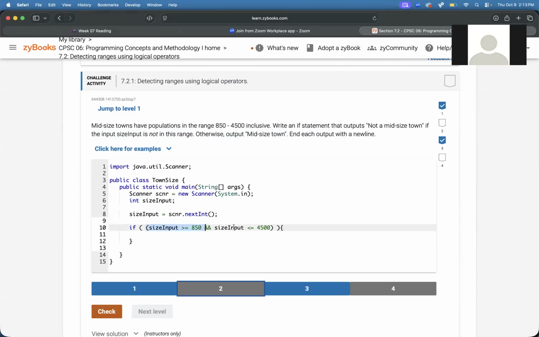So right now, this is inside the range. To make it not in this range, we would just have to add an exclamation point before it. So that would be not in the range. Again, we could have just not done it this way, but we could also do it this way. So we're going to print out what it says, which is not a mid-sized town.